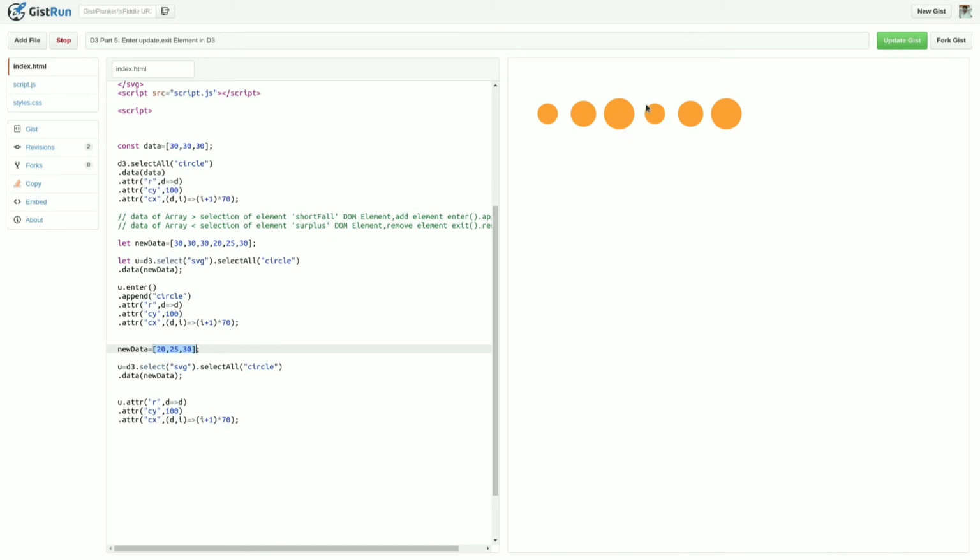Now what about these 3 already existing elements? How can you remove them? This is the surplus situation, which means your array of data is smaller than the number of elements available in the SVG. So how can you remove them? You can just provide the method u.exit().remove().